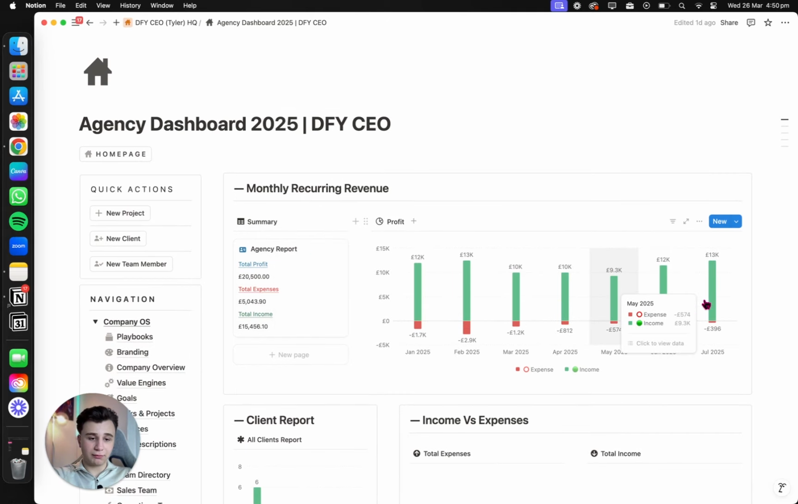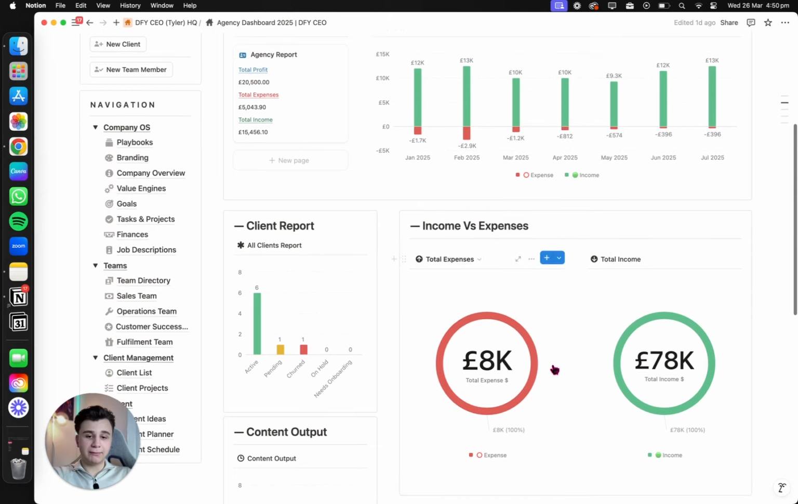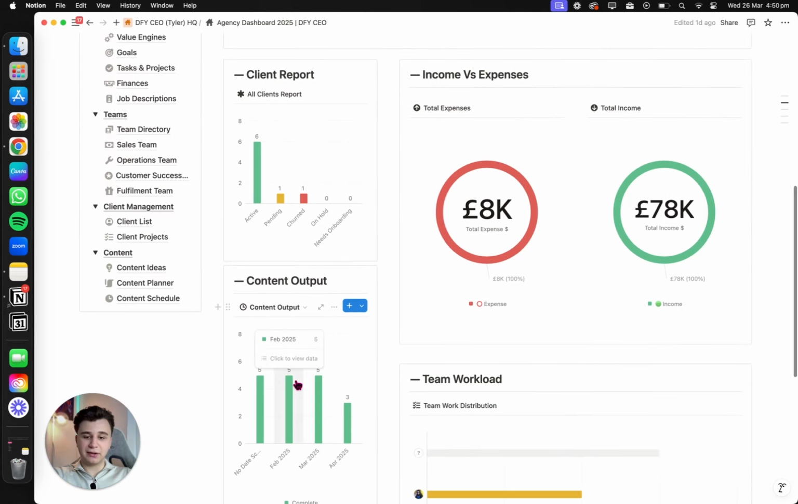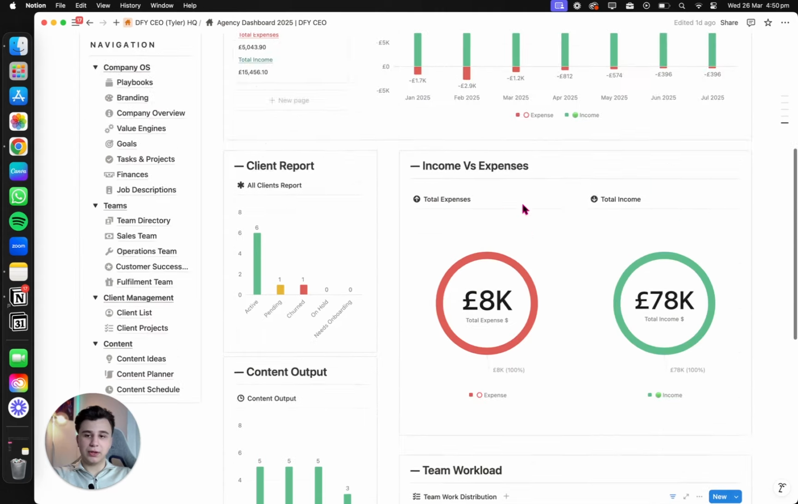We have a monthly recurring revenue tracker as well in here. So we can see our revenue and expenses by month, and we can also see our total. We have a little client report here, and we have our content output report and our team workload as well.